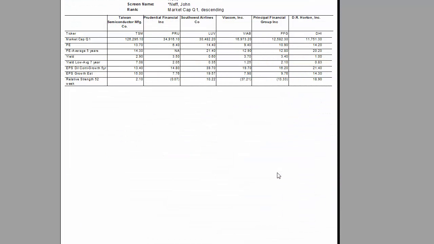Here we see the first page of the view report for the companies passing the NEF John screen as of April 22, 2016, with the data fields of the fundamental data view that are ranked in descending order by market cap Q1.